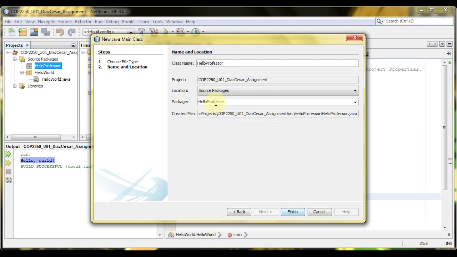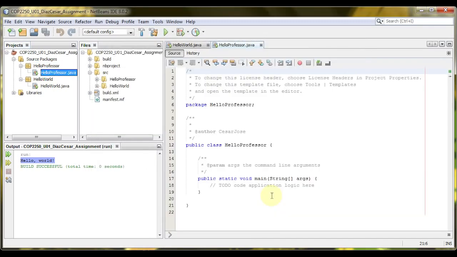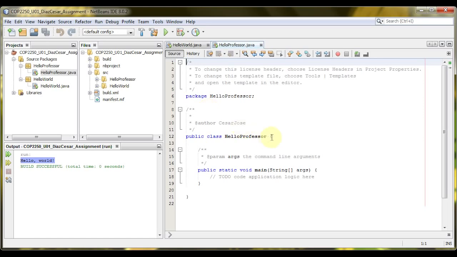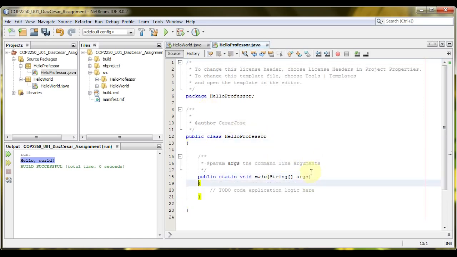And then here in the package, you can see that you could change whether you want it in hello professor or hello world. We're going to leave it on hello professor. Go ahead and click finish. And then we're going to do the same. I'm going to format this the same way that I wanted to. I'm going to put my full name. And then here, again on line 20, we're going to put the system out print.